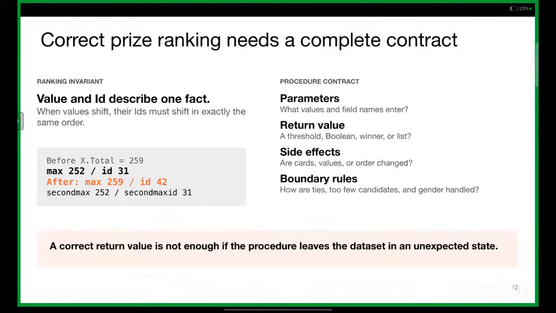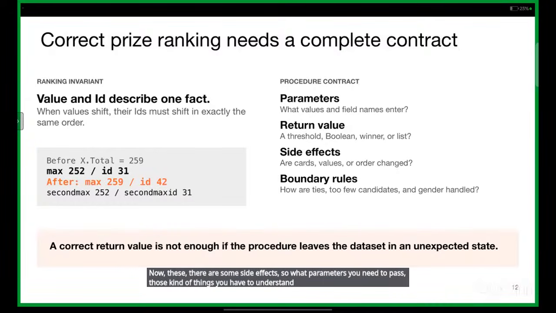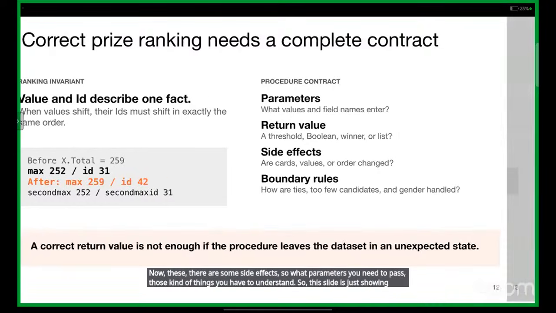Now there are some side effects. What parameters you need to pass, those kinds of things you have to understand. So this slide is just showing that.